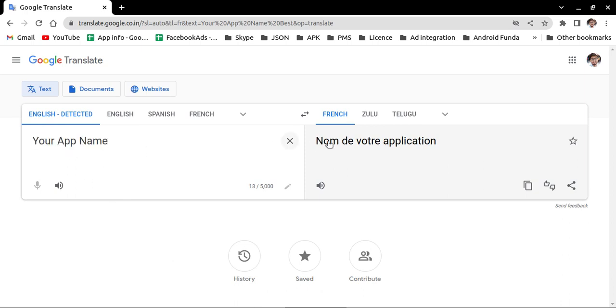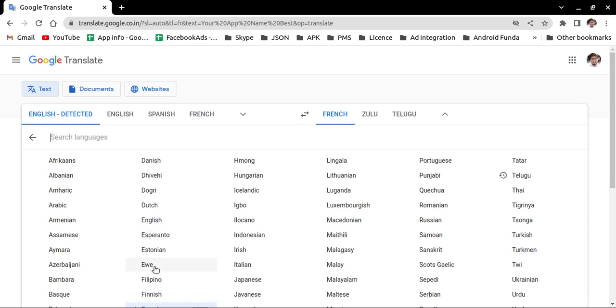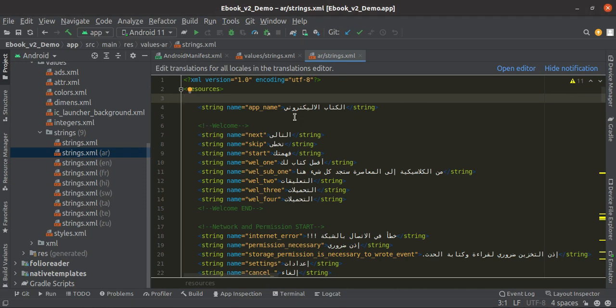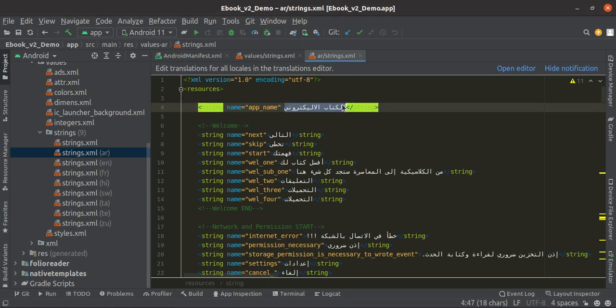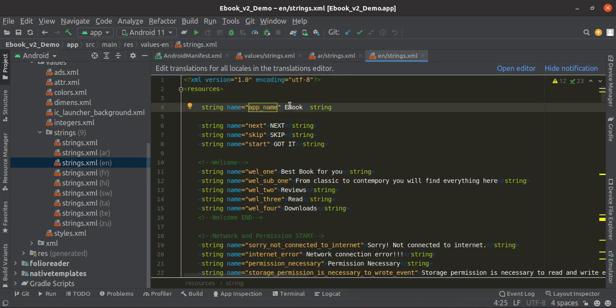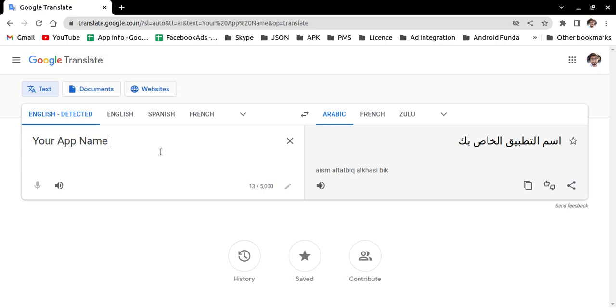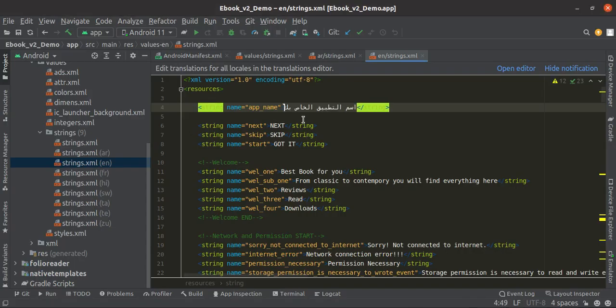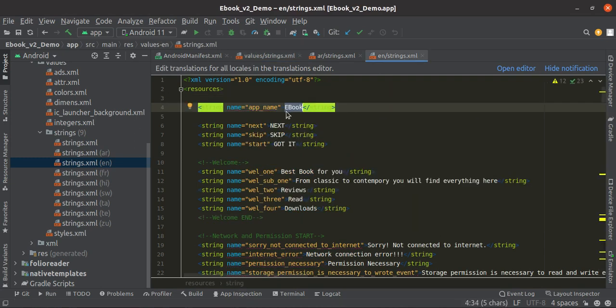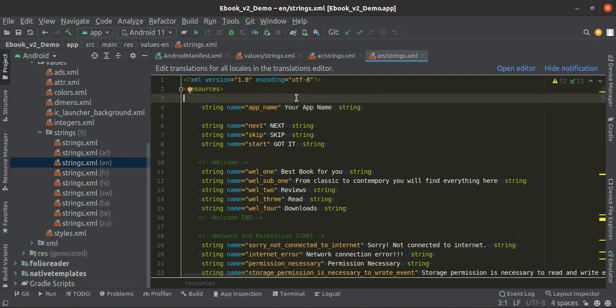Let's paste here. Just select Arabic and just copy this. Here the app name is in Arabic language. We have pasted this. Just open the English string file. Here you can see app name ebook. Let's replace this with your app name. The default file and English file both have the same string value.